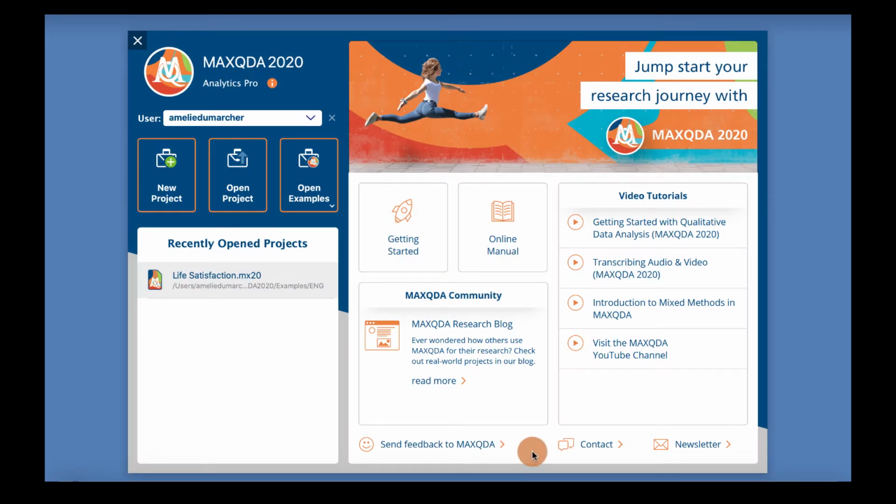So the first time you're going to launch Maxqda, you will need to provide a username here. It can be your full name or something else, it doesn't really matter, but it's important when you are working with other people or in a team. Then you're going to open or create a project.